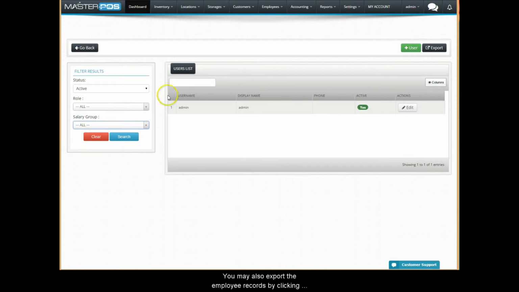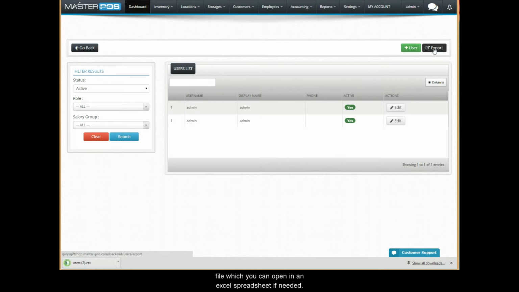You may also export the employee records by clicking Export. The file will download a CSV file, which you can open in an Excel spreadsheet if needed. You can also quickly search for employees by typing their name, and matching employees will appear below.